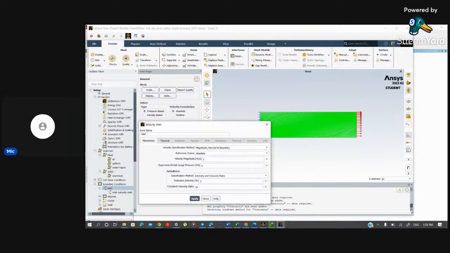Then go to mesh. Dog precision, then start. Here are some error messages. What could that be? It was the error from the previous one.